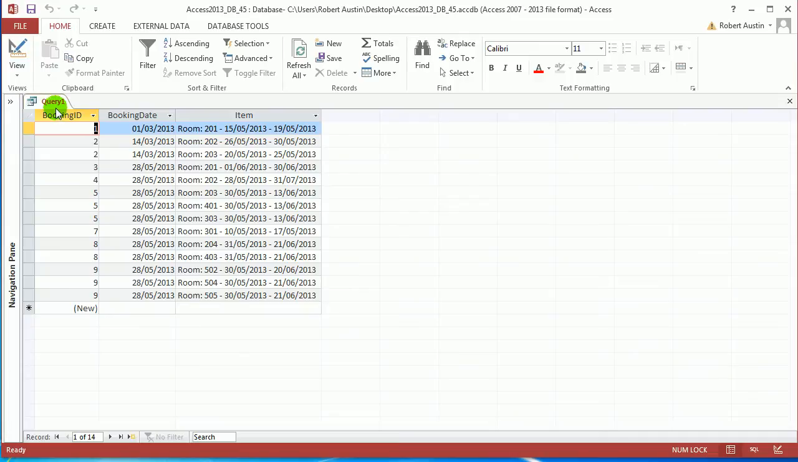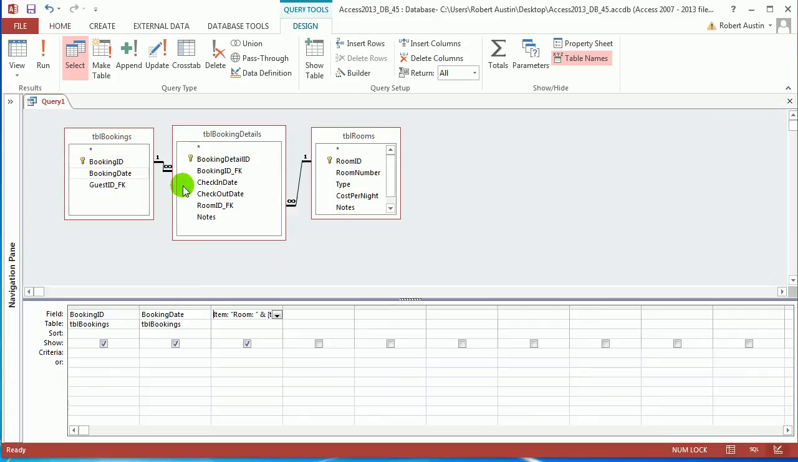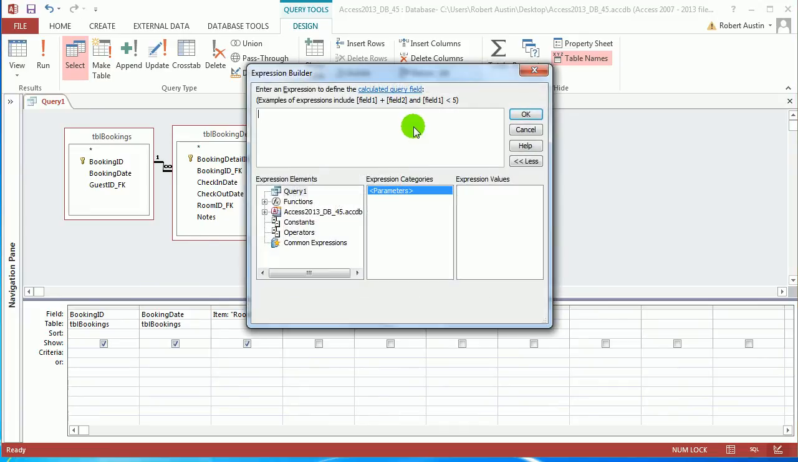Okay, so now we just need to add a column to create the cost of the booking, and the cost of the booking is going to be the number of nights times the cost per night of the room. So we'll click in here and say cost, or should we just call it charge? Let's call it charge.